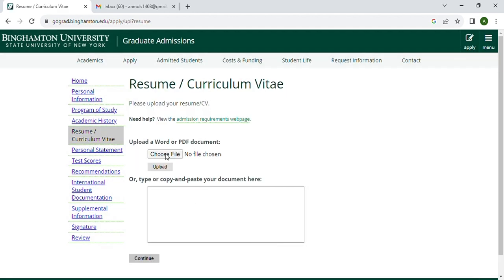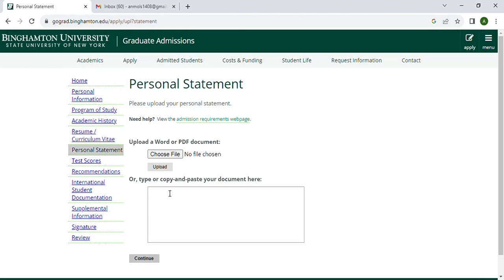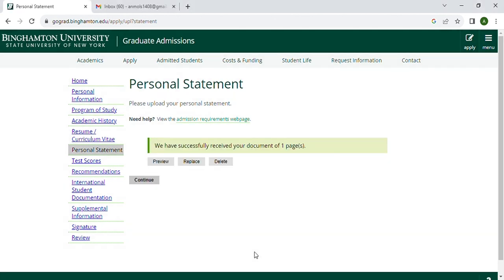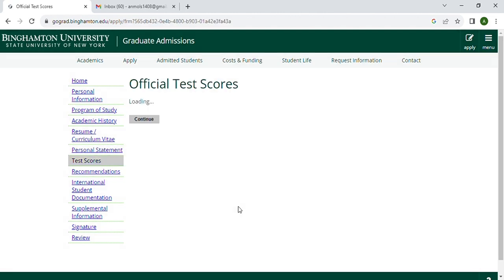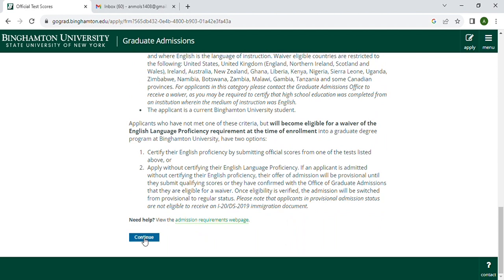Now here upload your CV. Click on continue. Again continue. Now here you need to upload the personal statement. So check the program requirements for what you need to add in this. And after adding, just upload that and click on continue. Again, continue. Now read the instructions for the test scores, and after reading, just click on continue.